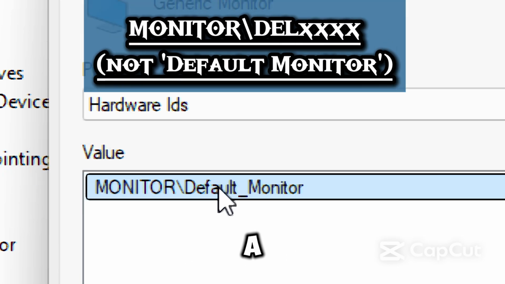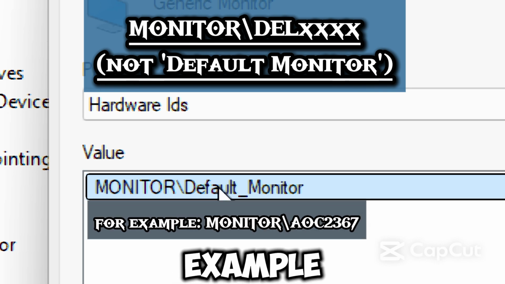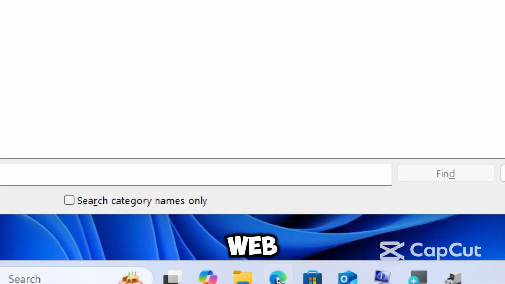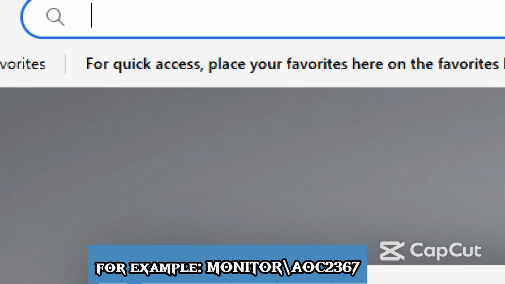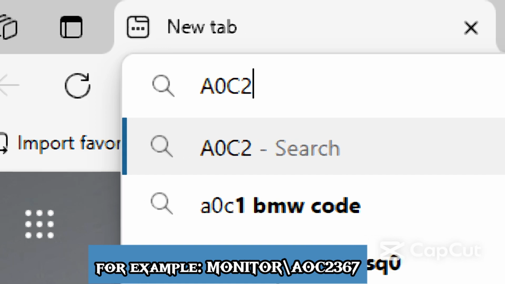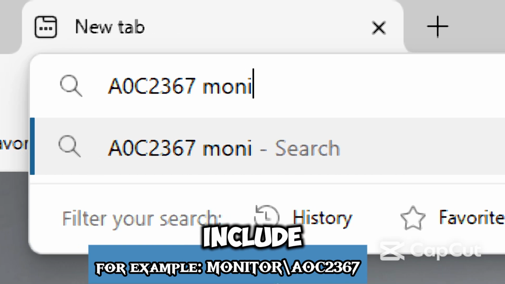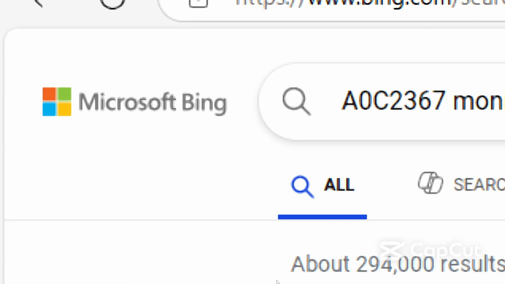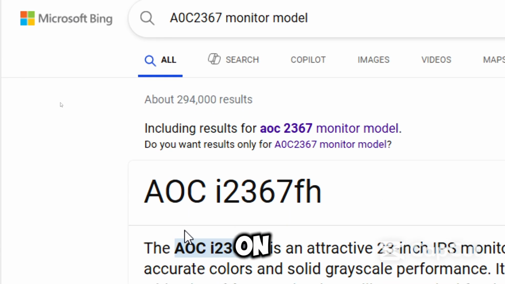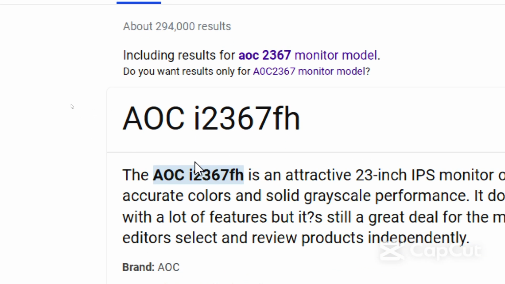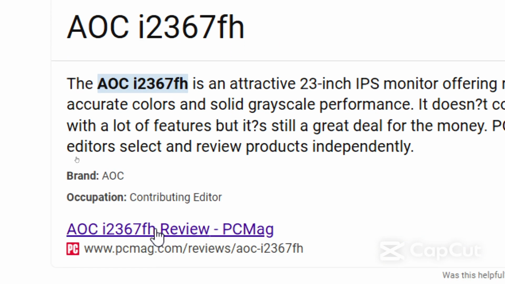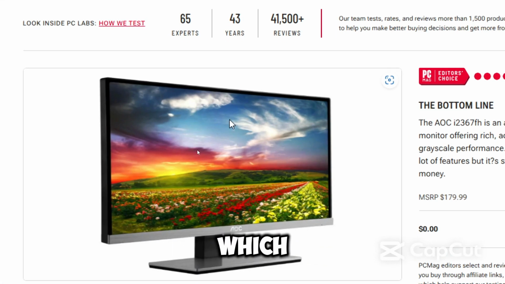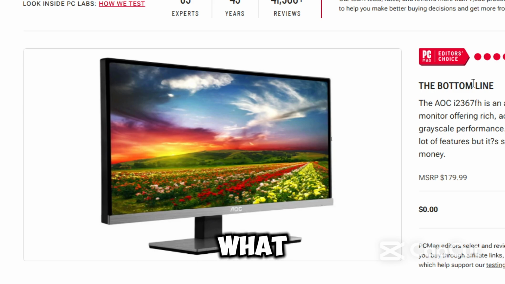If you see a PNP ID like this, for example, which is not a default monitor, you can search it online. Open your preferred web browser and type the PNP ID, and include monitor model in the text. Click on the first link from the suggestions provided by the search engine. This will show your monitor's exact model, specs, and features, which is the fastest and clearest way to know what display you are using.